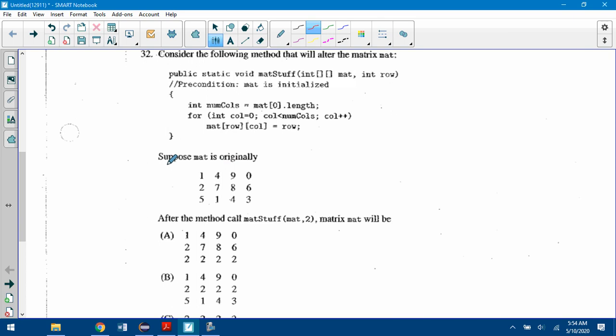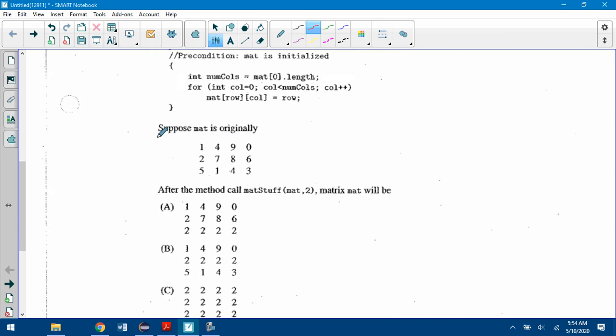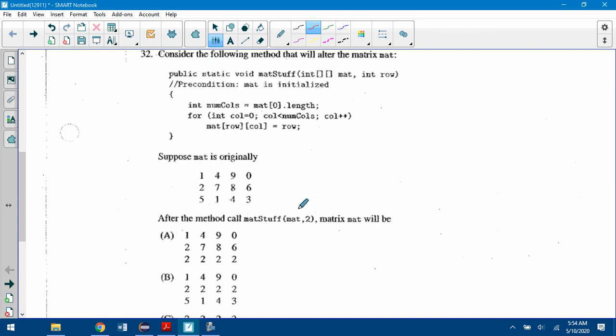Okay, so this is nice because we've got an example, and then they tell you that you're doing mat stuff, giving it this matrix, and sending it 2. So let's go through this knowing that row is 2. So num cols equals matrix bracket 0 dot length. So here's row 0. Number of columns is 4. So this is equal to 4.